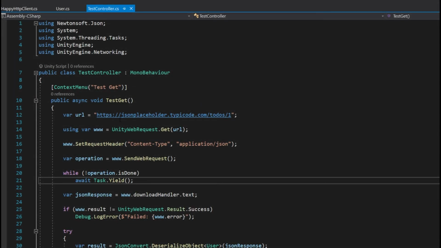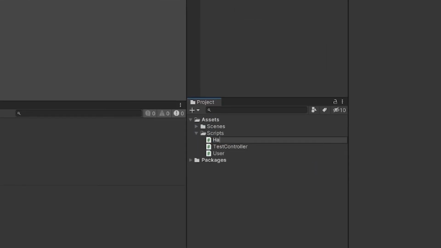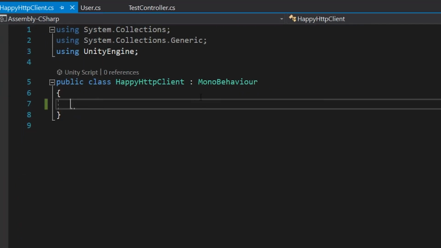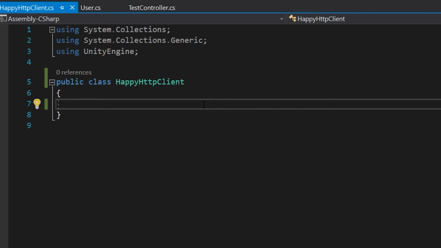Up to this point, all the code is inside our test controller. Let's first encapsulate this into its own class. Let's call it HappyHttpClient. Trust me, you will be happy to reuse this code over and over. This class does not inherit from MonoBehaviour. This will make it possible to instantiate it from anywhere.